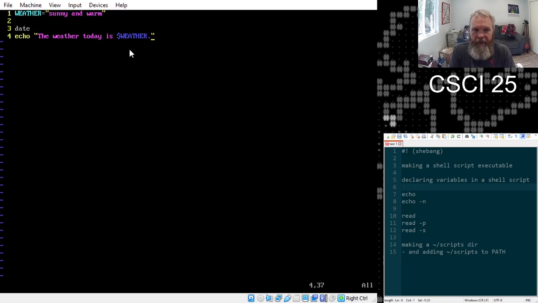It's also nice, by the way, that the VI editor already knows how to make the colors show me what's going on. We call this syntax highlighting. You probably know that. Okay, so let's write and quit.